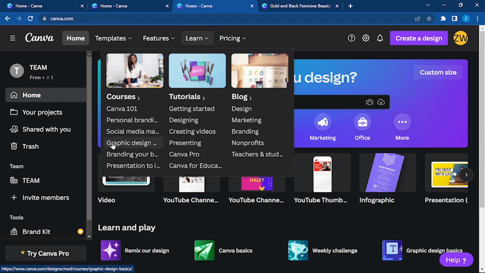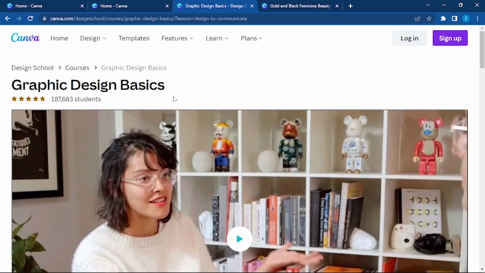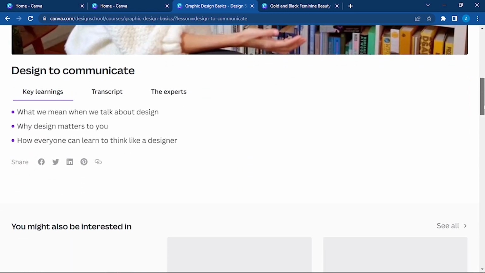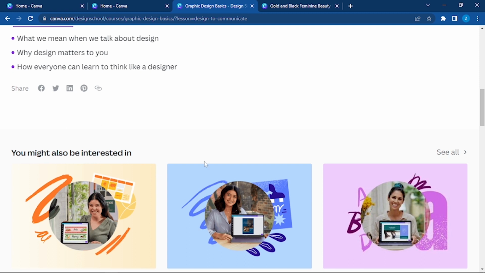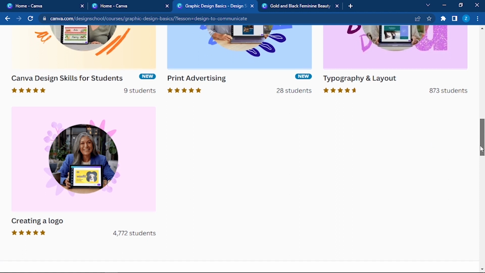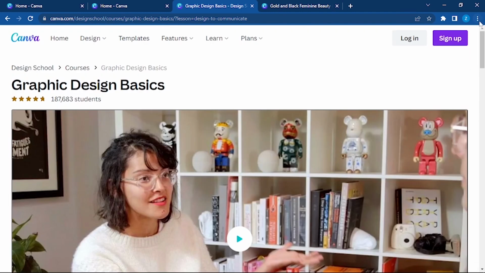So let's say if you want a course for graphic design, go to graphic design. It will take you to the basics. Here you can see how many students have been enrolled in this. You can log in here. There are different other courses that you might be interested in. There are typography and layout, print advertising, creating logos, etc. If you want to learn, you can just have access to that.